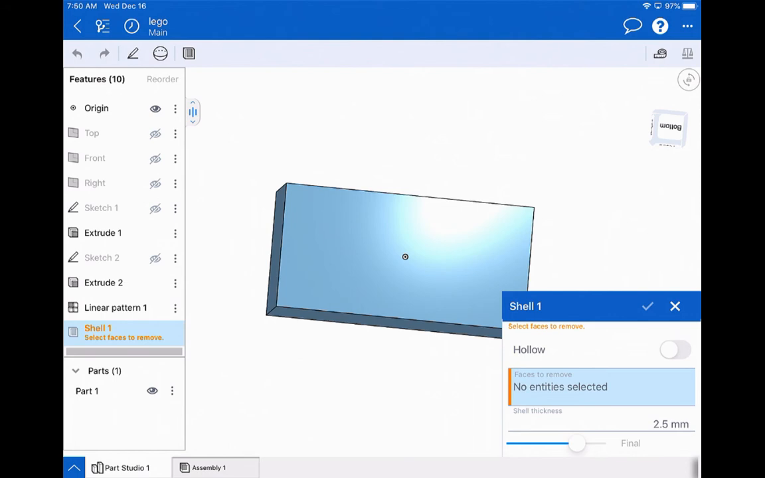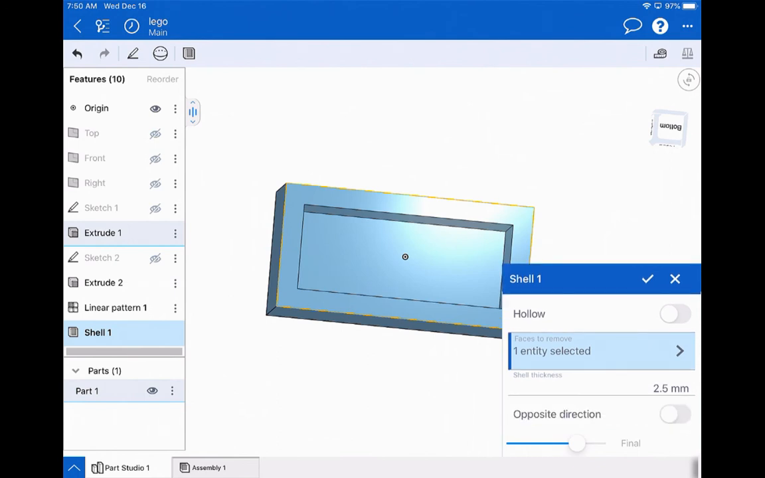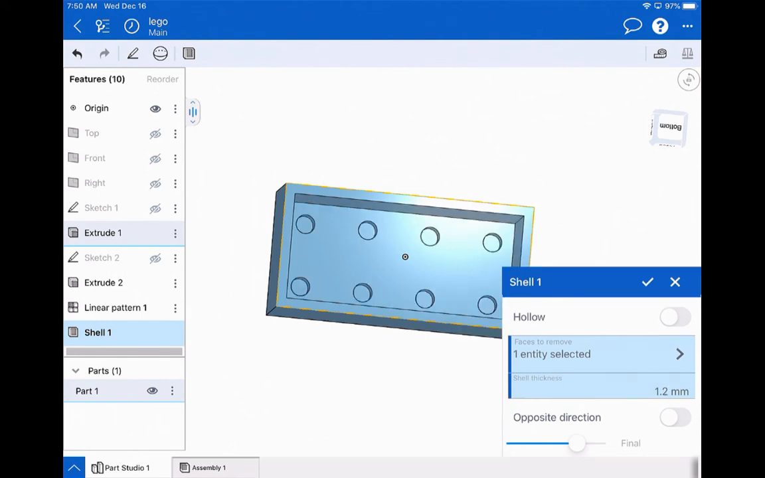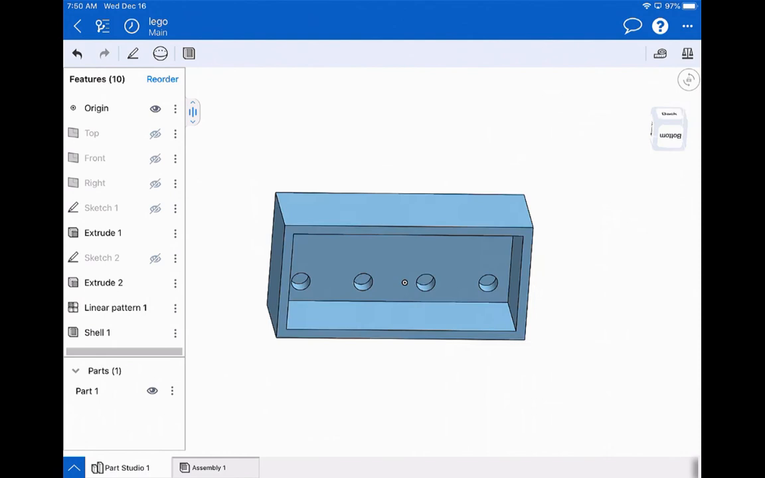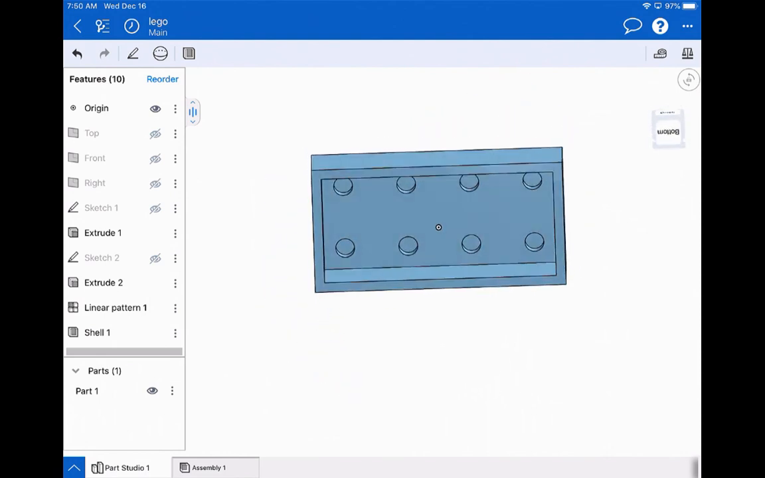So I'm going to click on the bottom of the Lego, and by default, the shell thickness is 2.5 millimeters. On a Lego, it should actually be 1.2 millimeters. And I just click the check mark, and that's all there is to it. So I've now shelled out the most of the bottom of the Lego.